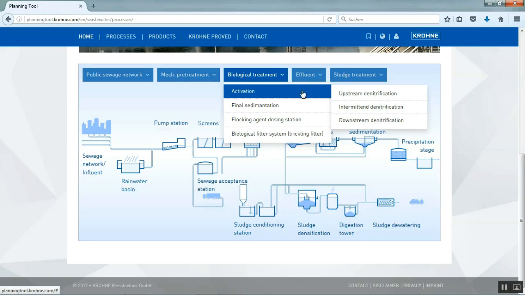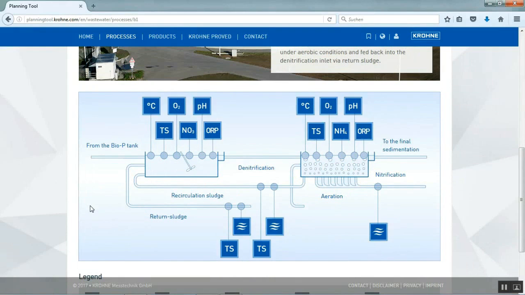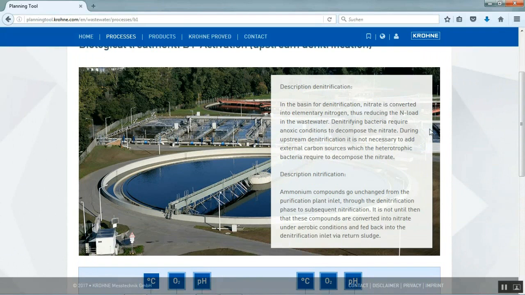Let's have a look at nitrification and upstream denitrification, for example. And now we directly step into a detailed view of this plant component. You see, we have the plant component itself, the whole process, and we have a small introductory explanation above every plant component, which explains the process itself a little bit. In this case, for example, the description of denitrification and the description of nitrification. So without oxygen and with oxygen and so on, which just brings you the process a little bit closer.